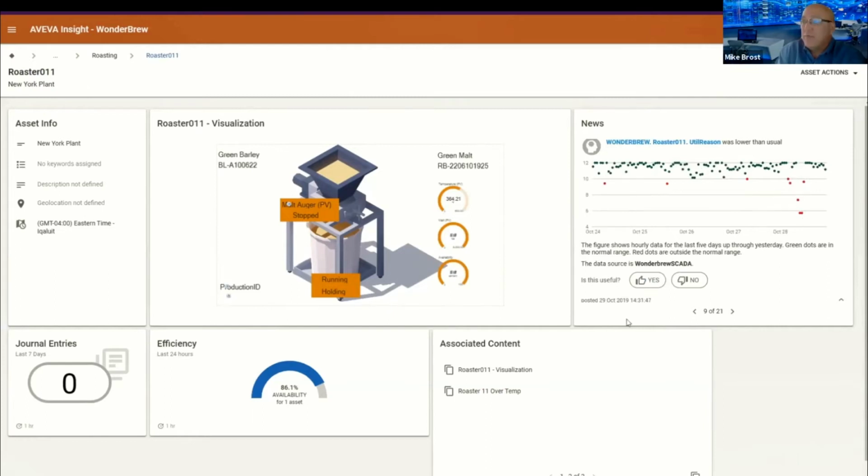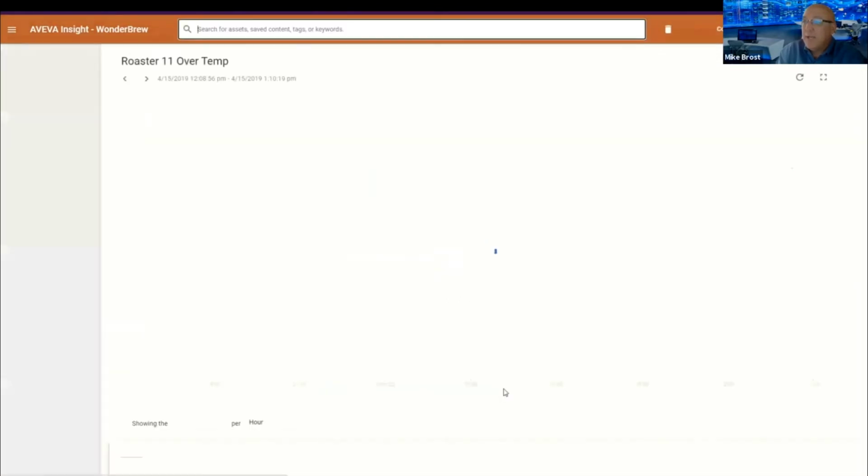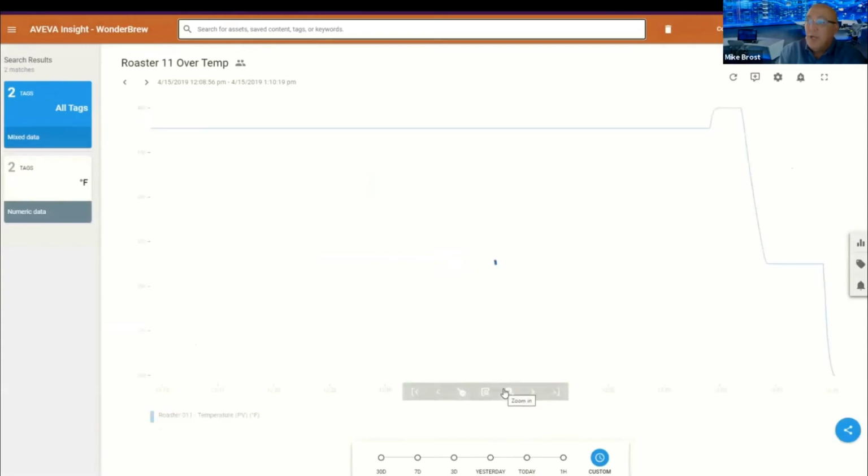But this is now filtering that newsfeed based on just our asset. It's looking at the efficiency of those assets, bringing up its overall efficiency, and any associated content that we've saved for this asset will show up here as a touch point. So here's a case where we saw the reactor was over temperature.